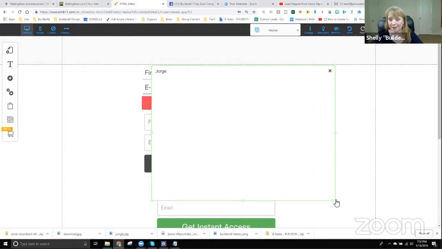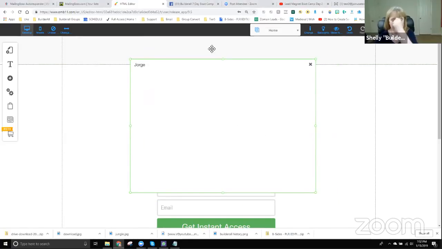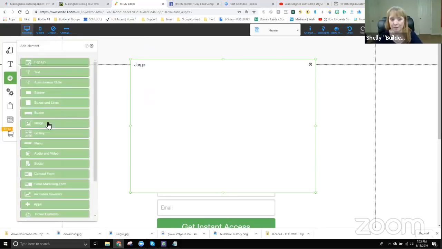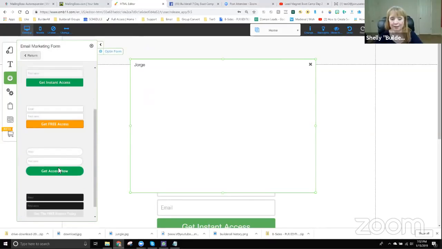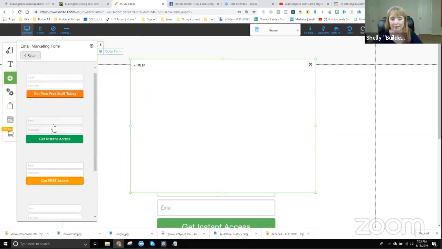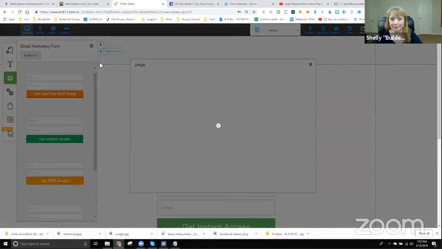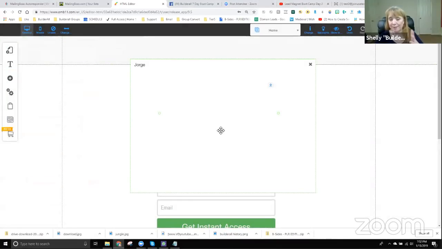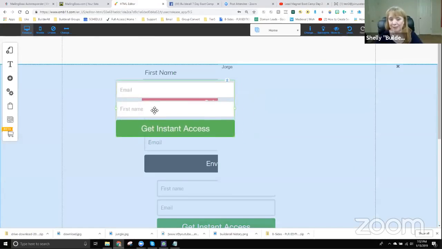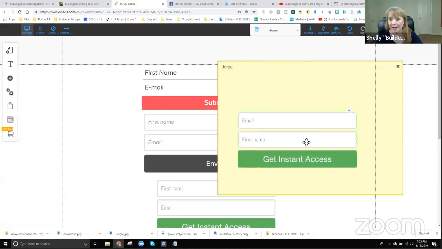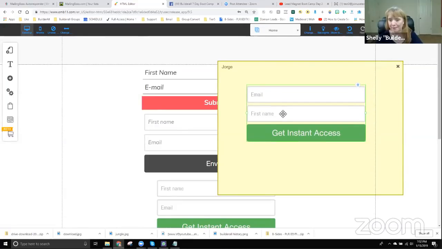And I'm going to make it a little bit bigger. And then right here, I'm going to go ahead and add an opt-in form. And I'll make it the email marketing form since that's the easiest. So email marketing form. And I really like the design of this green one right here. So I'll click that one. When I click it, it dropped it on the page. It doesn't drop it on the pop-up. So I have to find where it dropped it and then drag it over to my pop-up.